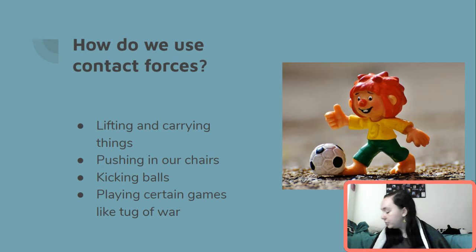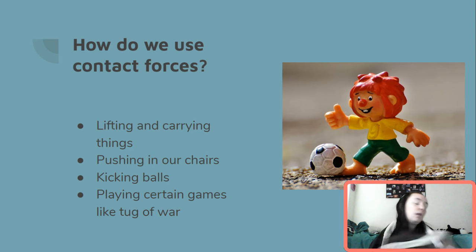I have to lift this shoe in order to move it. I can't levitate it. It doesn't work that way. We have to touch our chairs to push them in. We can't use mind control to push them in. We must use contact forces for things like this.